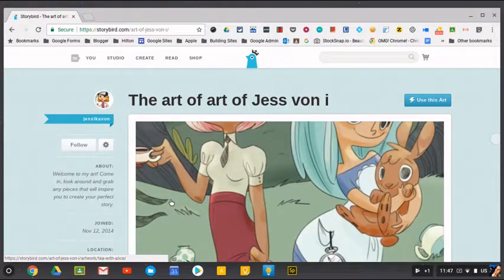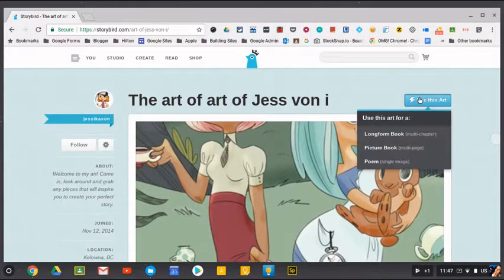So find an art pack that you want to do, or use a search term and get results that you want to use. And you're going to say, use this art. If you did an art pack, it'll be inside the art pack. If you did a search tag, it will be right at the top there, use this art after it filters your results. So you say, use this art. You choose what you want to create. So I'm going to create a picture book.